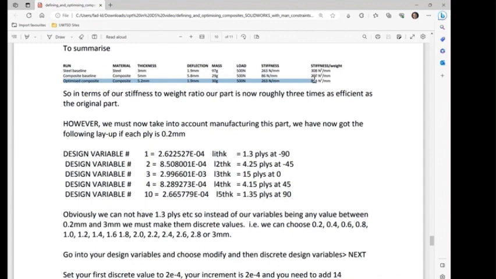But interestingly and importantly, when we look at our stiffness to weight ratio, we've gone from 308 newtons squared per millimeter to 894 newtons squared per millimeter. So in terms of stiffness to weight ratio, it's nearly 3 times better than our original part.